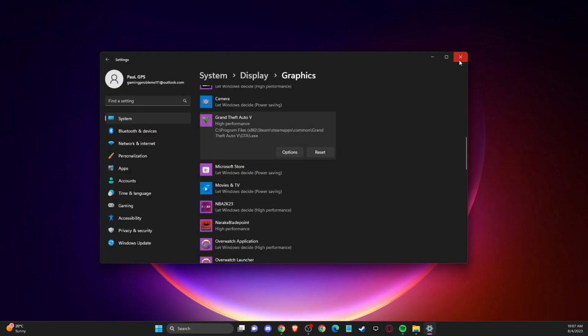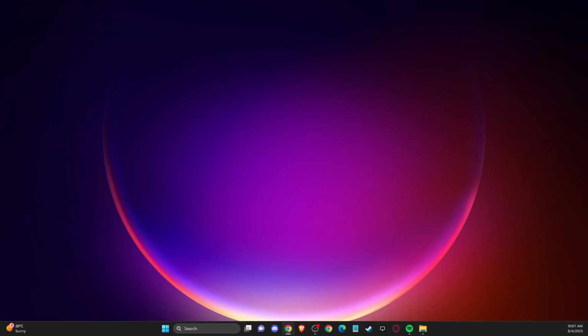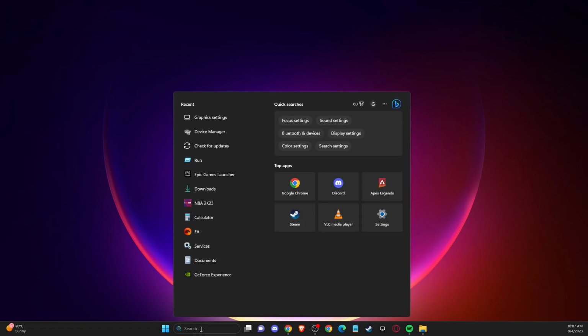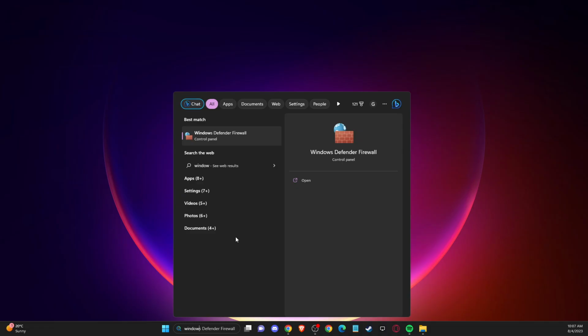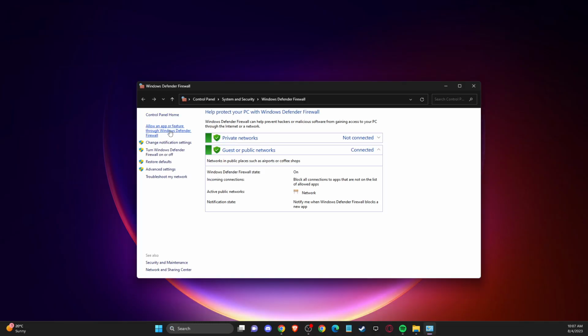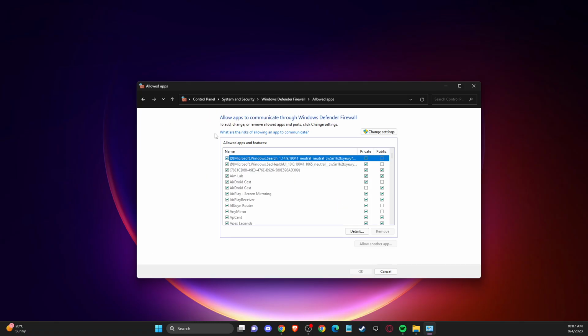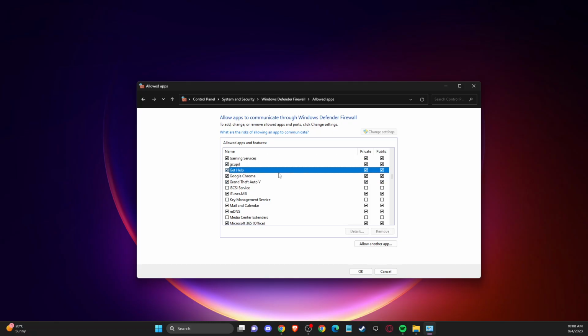And another thing that you can do, if the problem still persists, is go to Windows Defender Firewall, and then Allow an app or feature through Windows Defender Firewall, and Change settings. Then press on one of the tasks here, and then press G. Here it should be GTA 5. And if there is no GTA 5, then you need to allow another app.